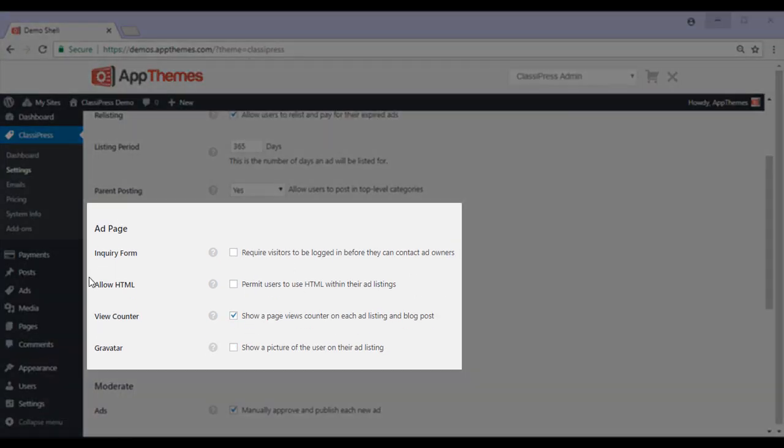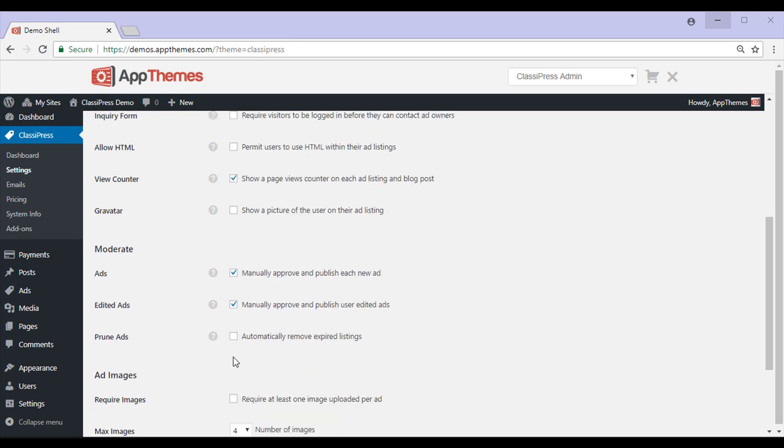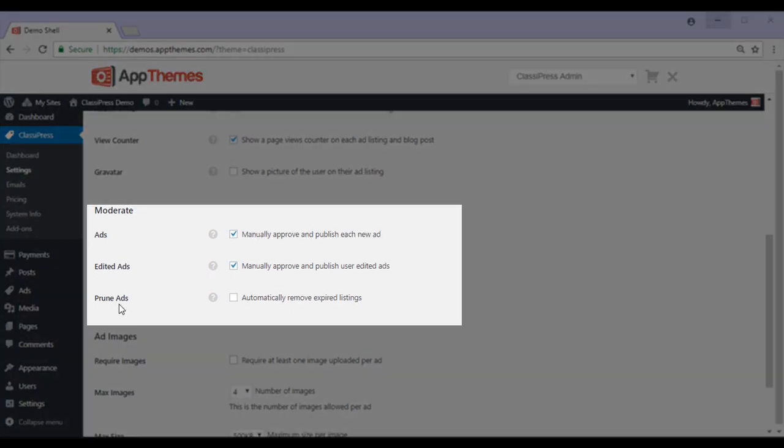The next section is Ads Page. You may wish to mark the View Counter checkbox to show a total view count on ads. Ticking the Gravatar box includes a Gravatar image of posters. The Moderate section is where you'll control how ads are handled. Marking the Ads checkbox ensures that you have to, as admin, manually approve and publish each new ad.